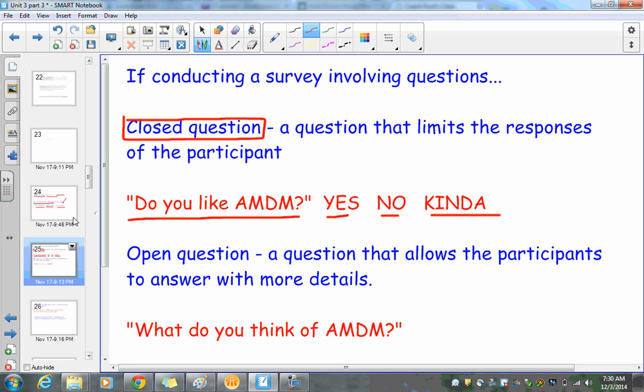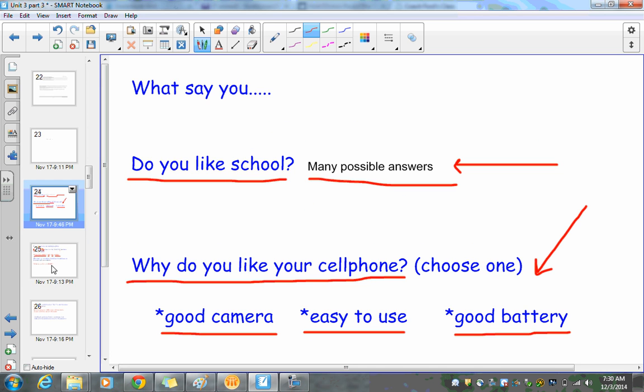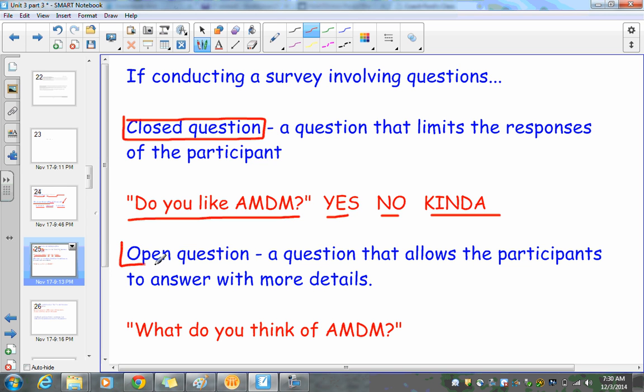Now, going back to the question, do you like school, this is what is called an open question, which means a question that allows participants to answer with more details. You're not giving me a yes, no, maybe type answer, or a choice. You're basically just letting me answer freely.